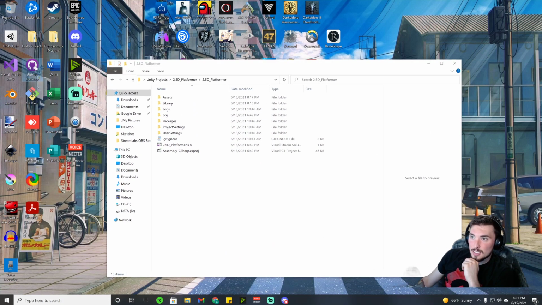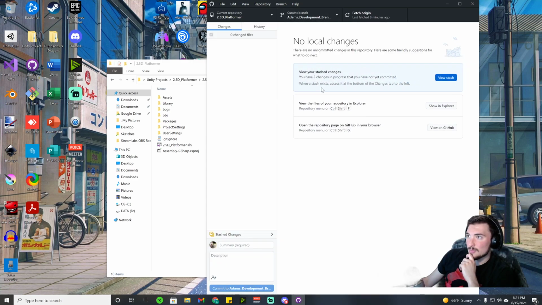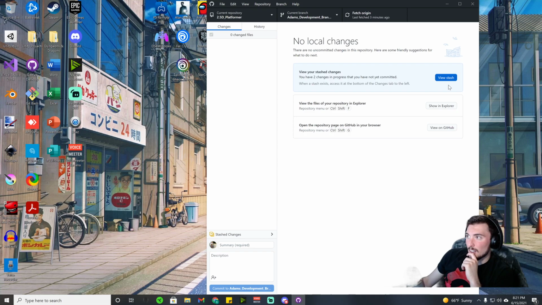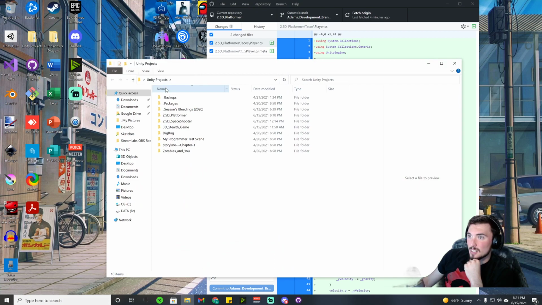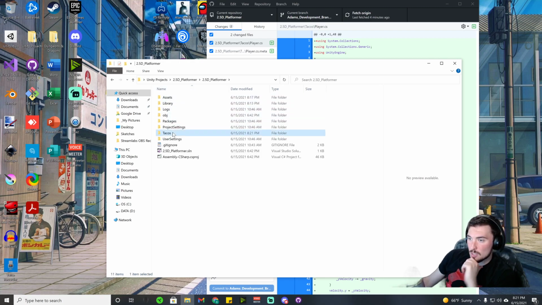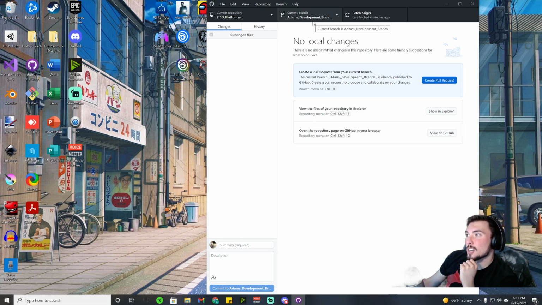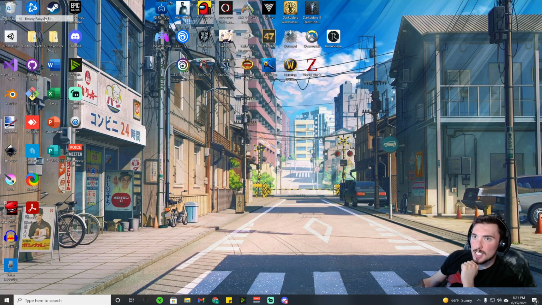But if we go back, we stashed them. So we're going to view stash changes and restore them. And then platformer, oops, tacos. We're going to delete. And now there's no changes. So I hope that that was useful. Delete that.